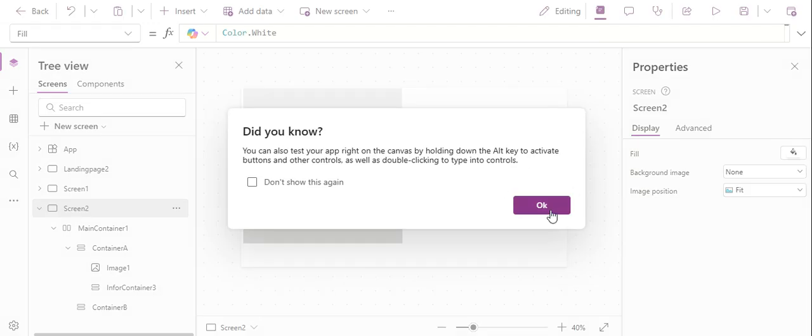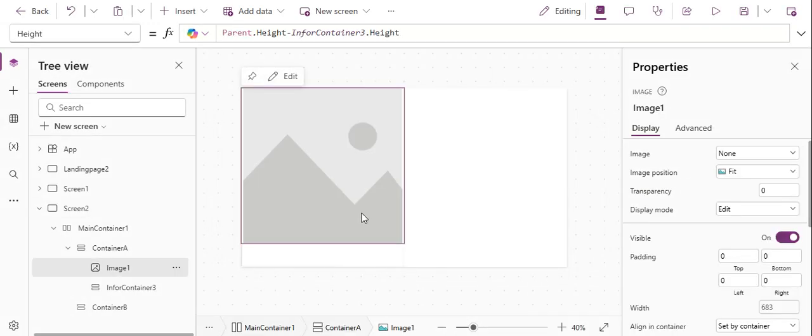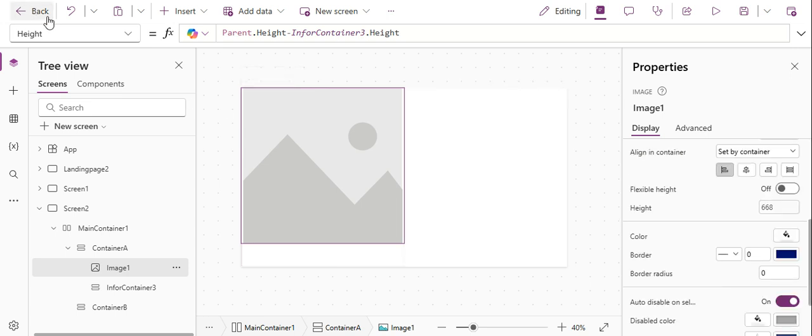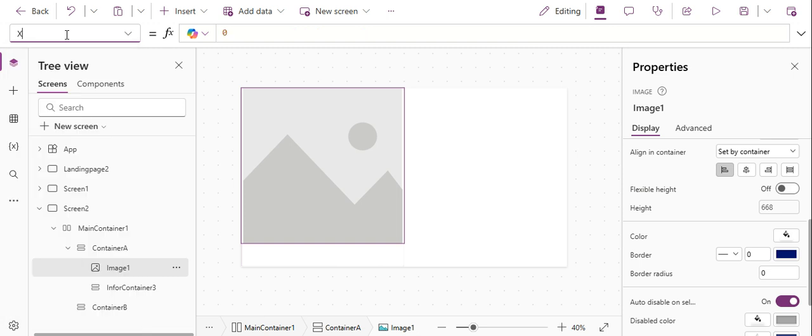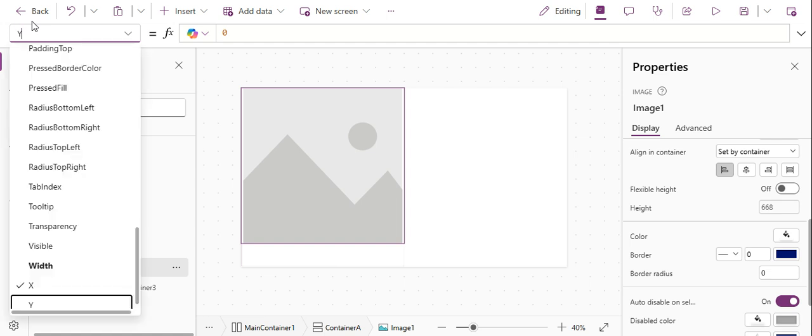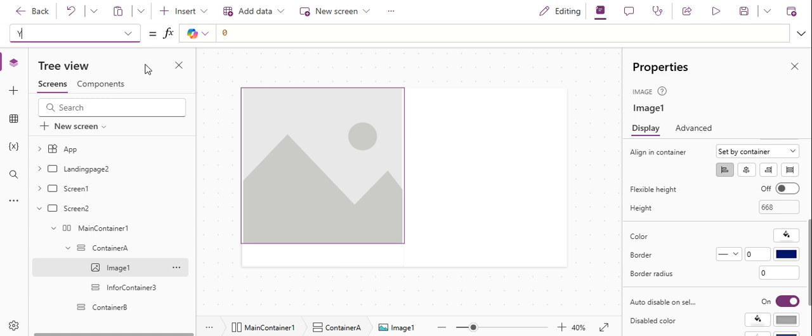So we can set the X and Y to 0 so that it will lap to the end. So I will come back, look for the X property of my image, set it to 0, then check for the Y also. Okay, set it to 0.